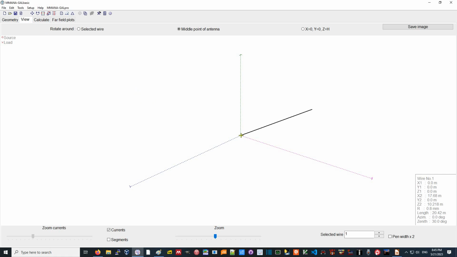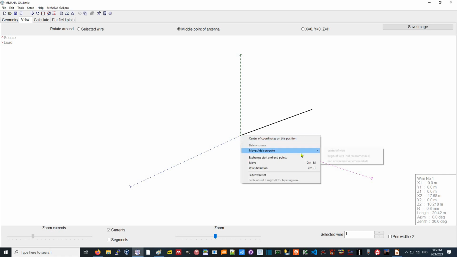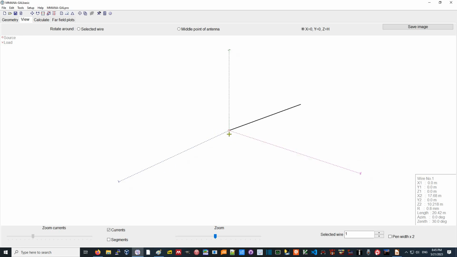Well, let's go ahead and put our feed point down here, and for that we right click and we say add the source at the beginning of the wire. And notice here now that MMANA GAL has added a little circle, a red circle right here. If we look at the legend, the red circle means that's the source. That's what we're driving our antenna with.